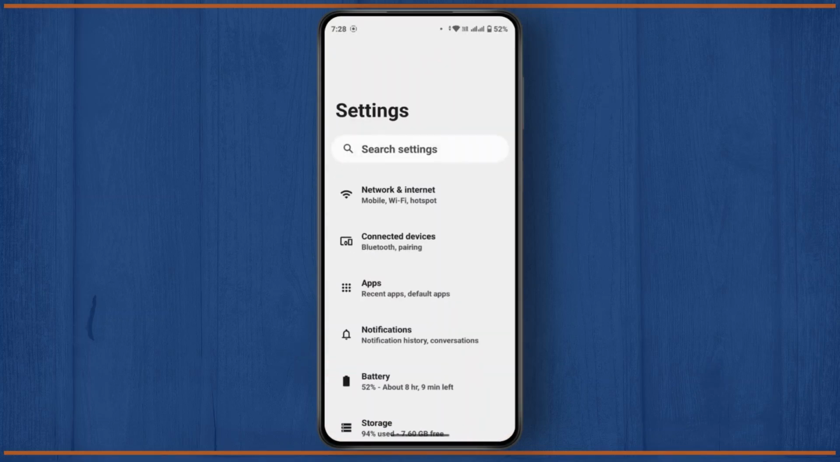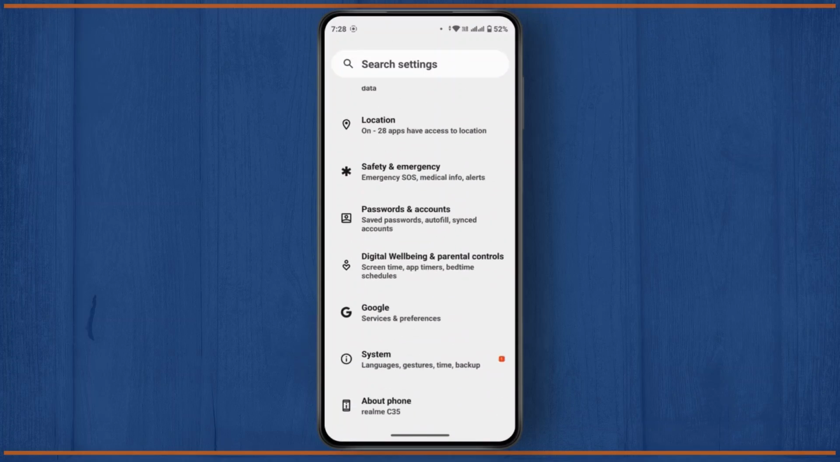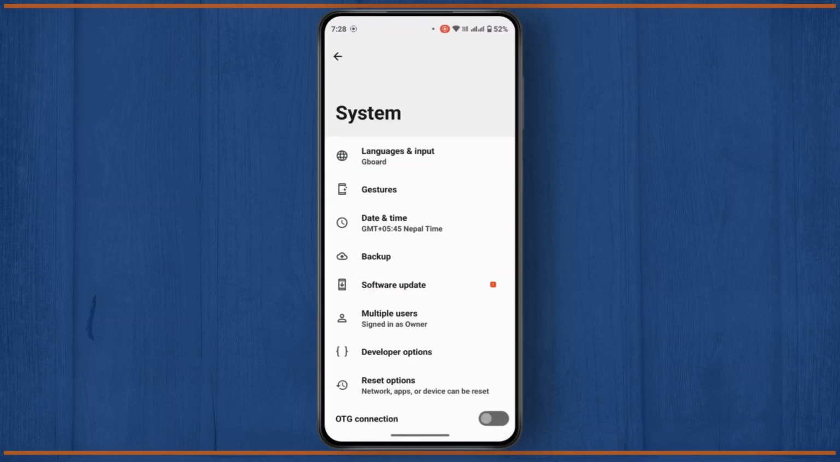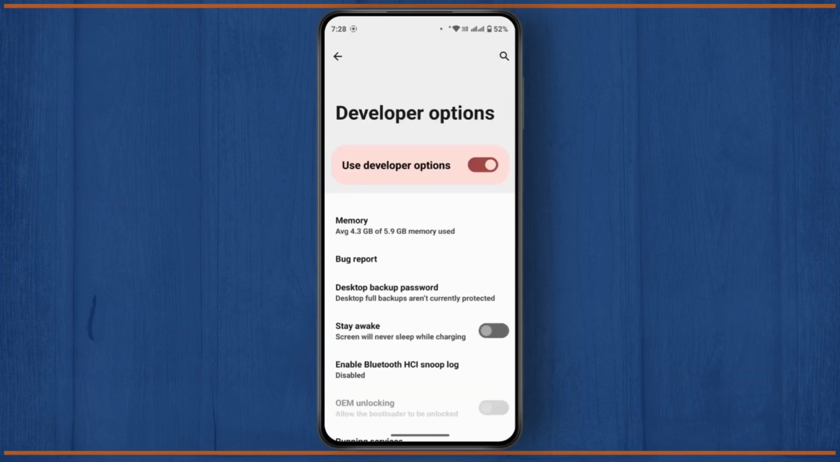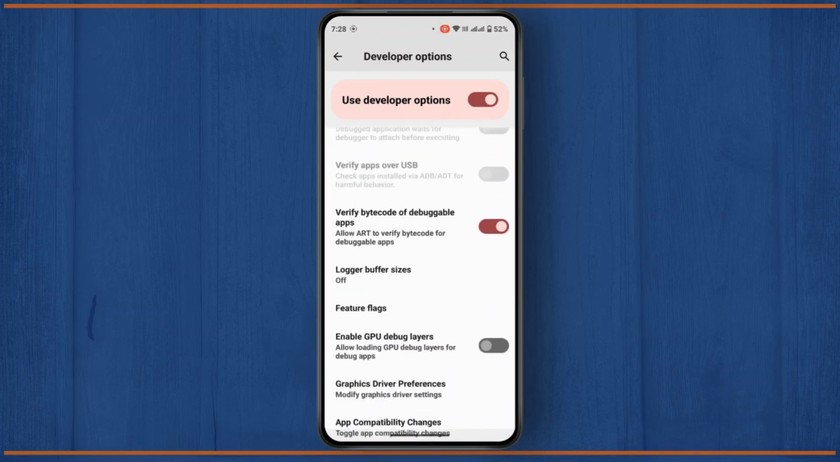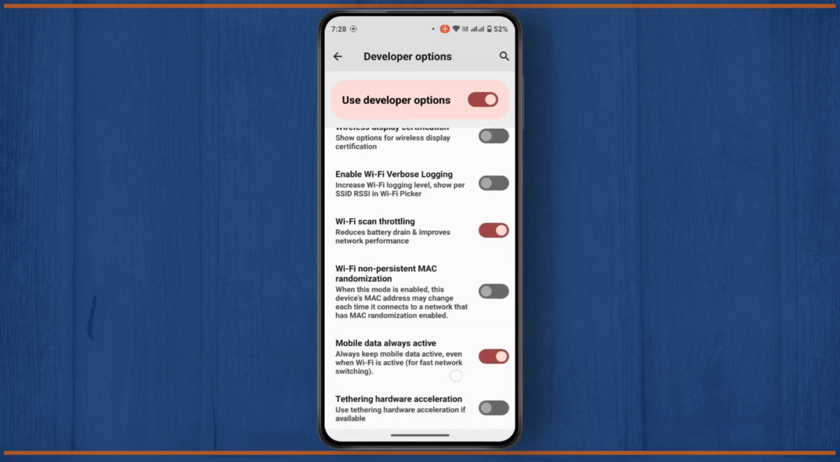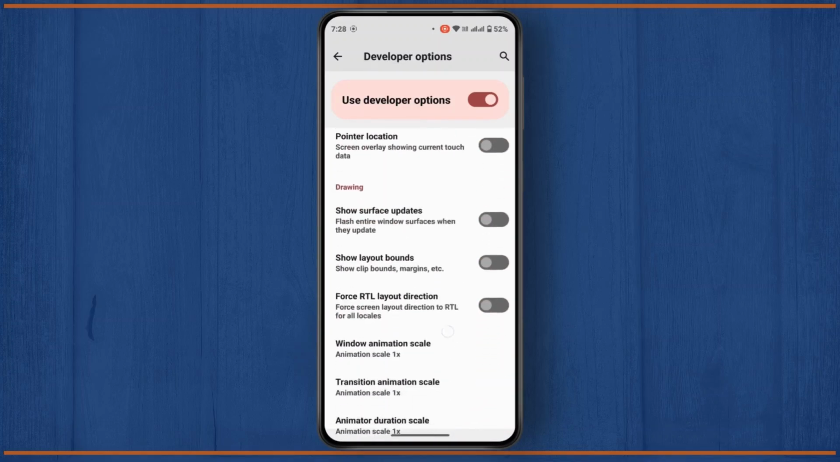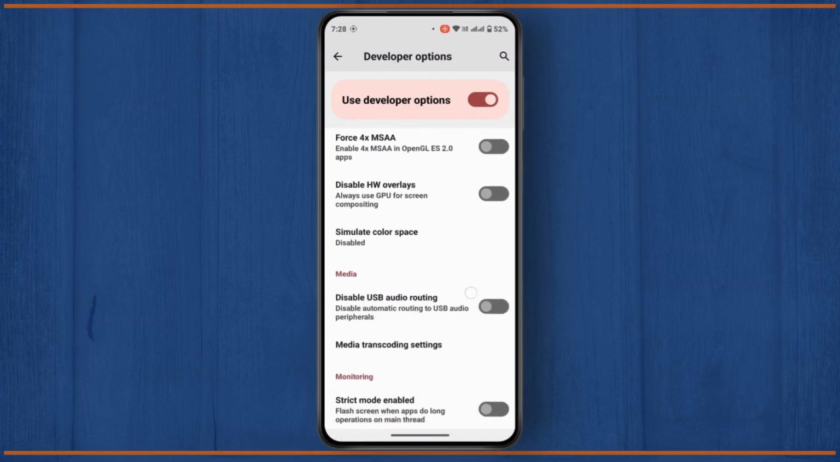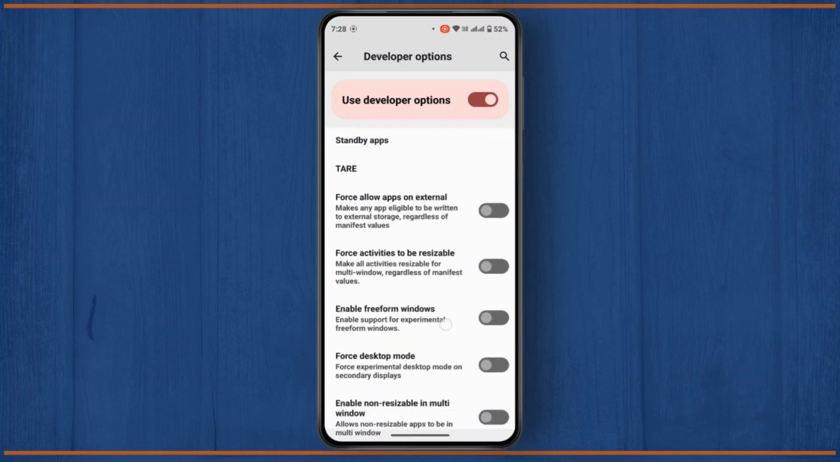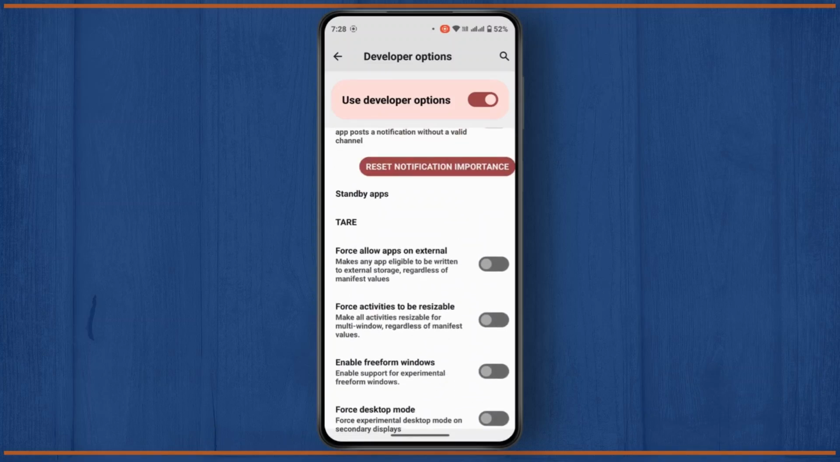Once you have opened up your settings, you have to scroll down and then head towards the system option and tap on it. Now from system, you have to tap on developer options. So here what you have to search for is force on external. So keep on scrolling and search for that option that says force on external, and you will find that under standby apps. Here it says force allow apps on external, so make sure to turn it on.